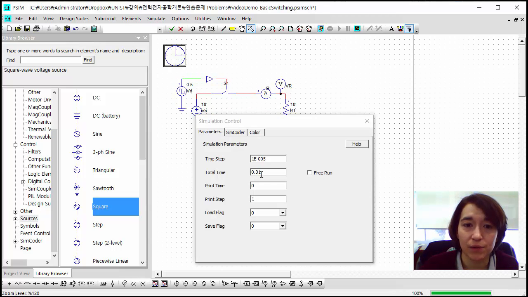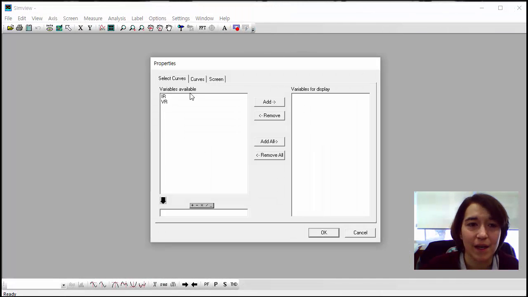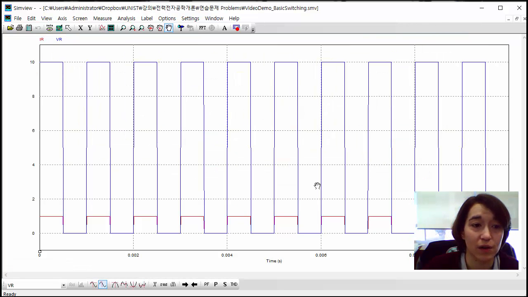Let's check our parameters. We're going to run for 0.01 seconds, and let's see what happens. So we're going to run our simulation, and we get our two signals here, and this time we're going to put them together. So we're going to look at the voltage and the current together on the same graph. Okay, so we see that we are getting some switching occurring here, so our voltage goes up and down.